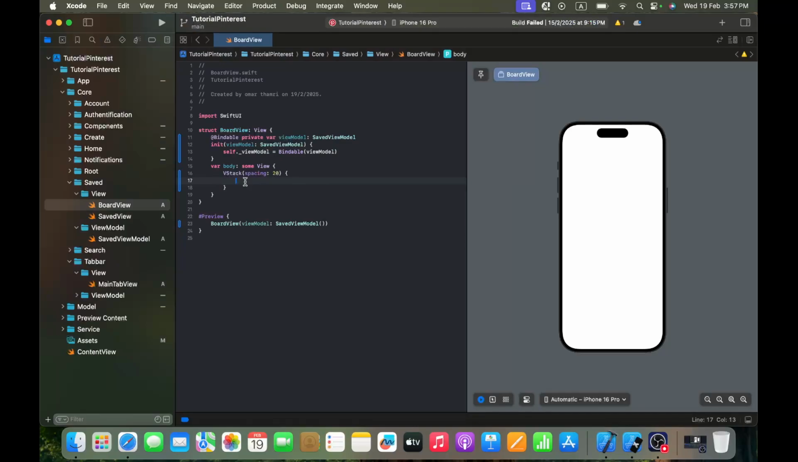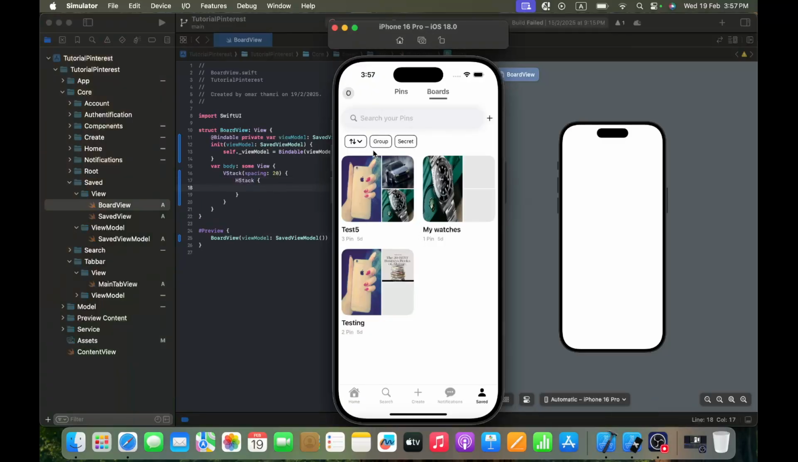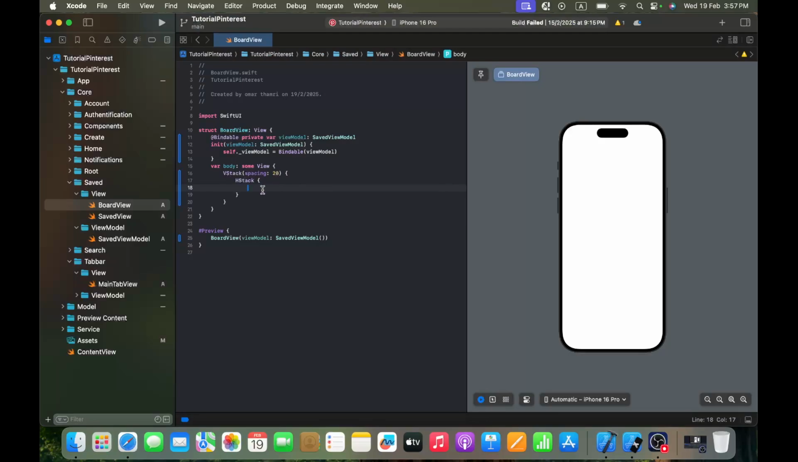And inside my V stack I got an A stack, which is this one. So an A stack. Okay, and we will start with the first one, which is this one. It's clearly a rounded rectangle, and above this rounded rectangle we got an A stack that contains two images. So we got a rounded rectangle with a corner radius of 8.